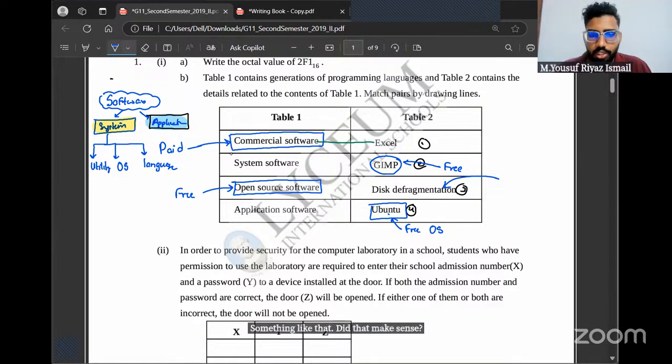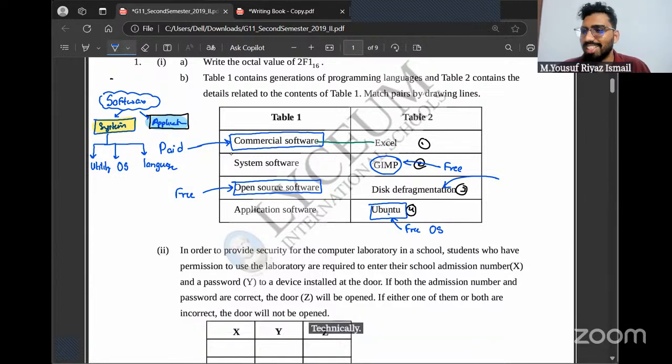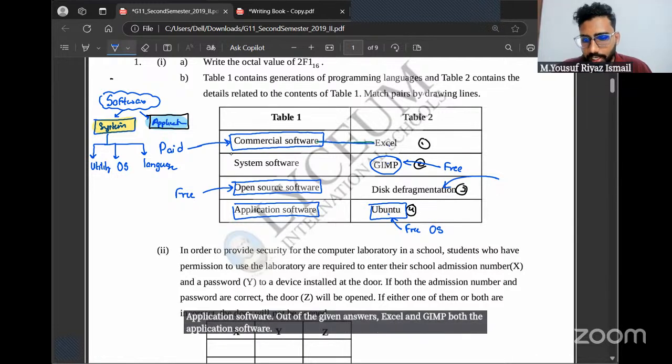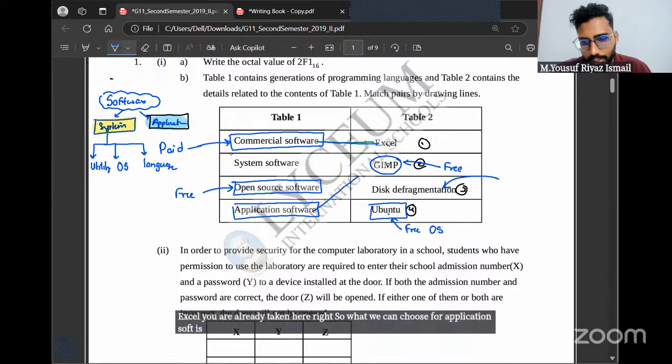Okay, perfect. So GIMP is also free software, Ubuntu is also open source software. Technically, that's coming for both. Again, let's filter our answer. Application software: out of the given answers, Excel and GIMP both are application software. Excel we have already taken here, right? So what we can choose for application software is GIMP. Now, if I have taken GIMP as application software, then tell me out of the remaining answers, what is more suitable to take as open source software? Is it 3 or 4?